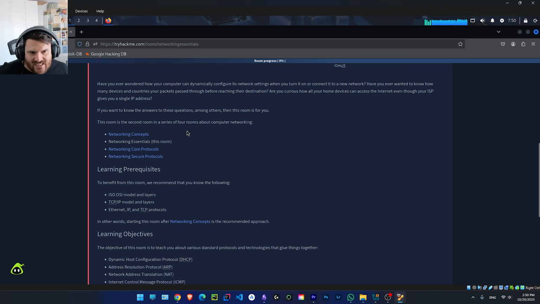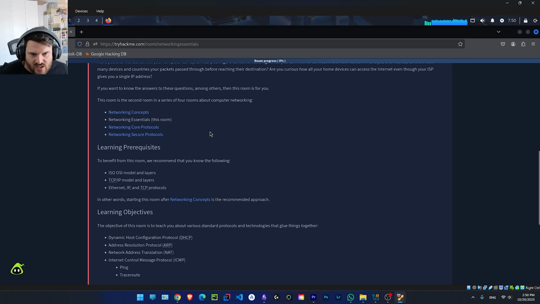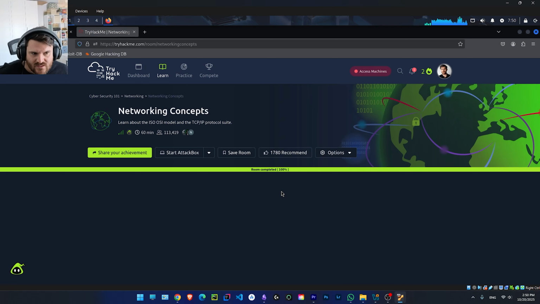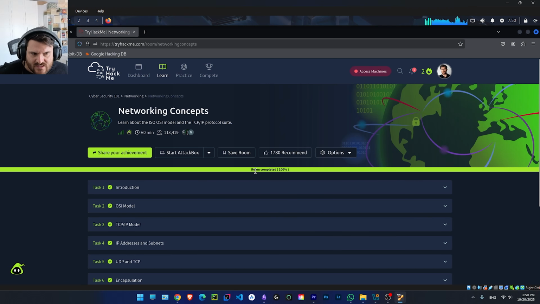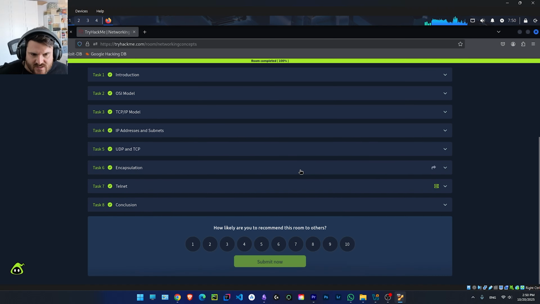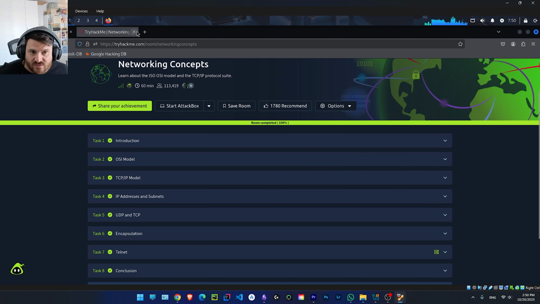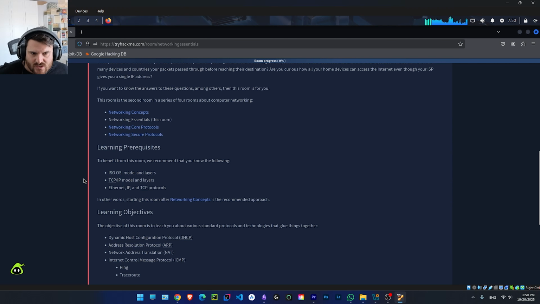This room is the second room in a series of 4 rooms about computer networking. Here we see everything. Networking Concepts, then Networking Essentials, the room that we are doing right now, and then the other 2 that will follow. Networking Concepts is a room I have 100% completed. It is the previous room before Essentials.